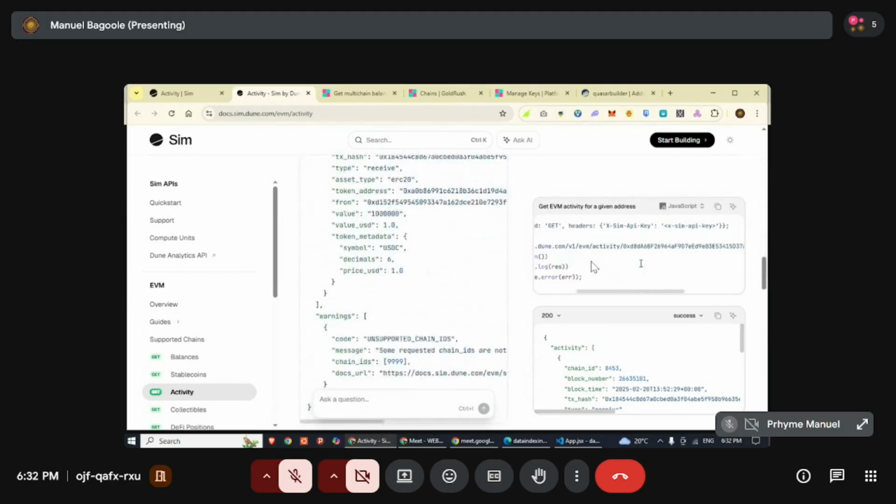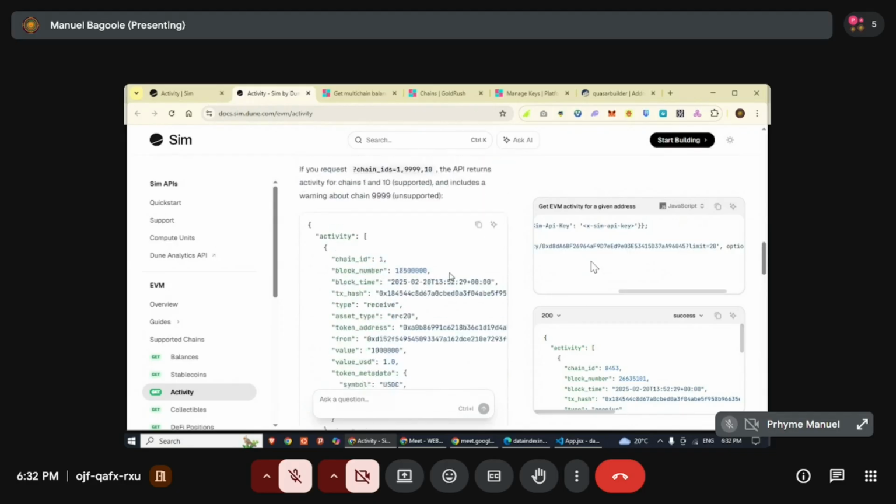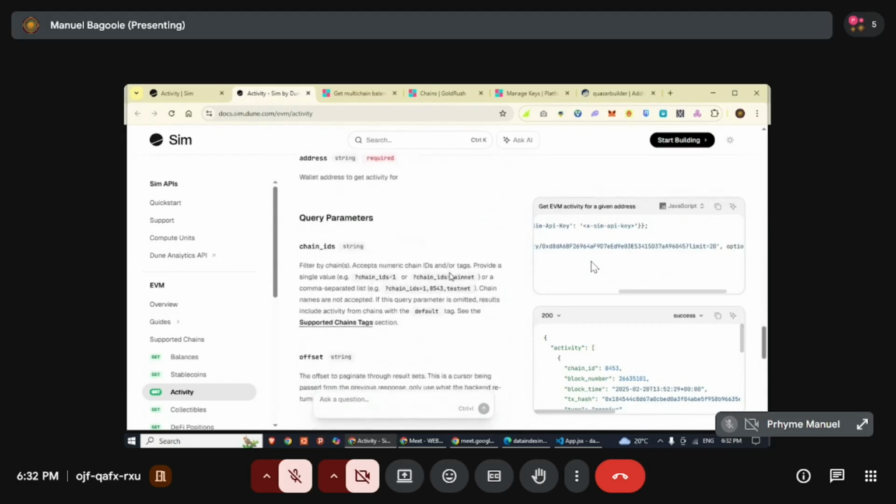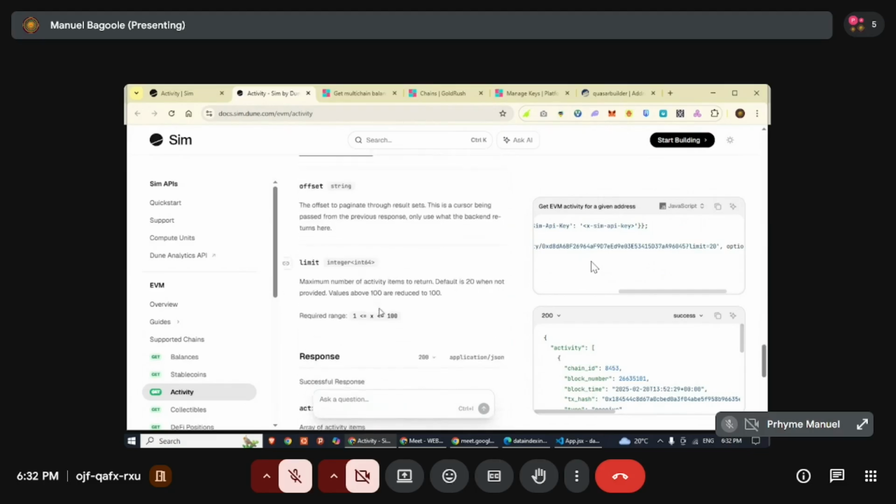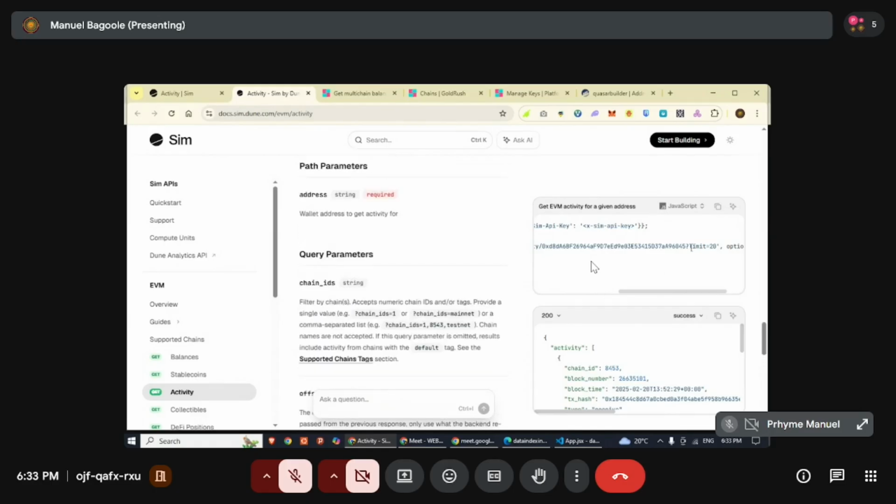So I'm going to change this. You can see they even put a default address here. Then there's a query parameter here called limit. Let's read what limit does. Maximum number of activity items to return. Default is 20. When not provided, values above 100 are reduced to 100. So you see that? There's a default for all these query parameters unless you specify your own custom option. But let's go ahead and try it out.